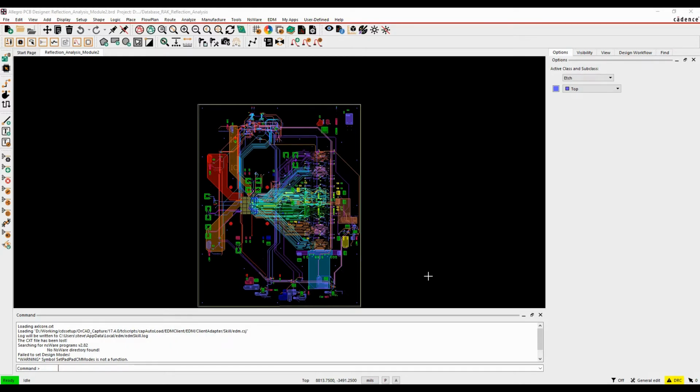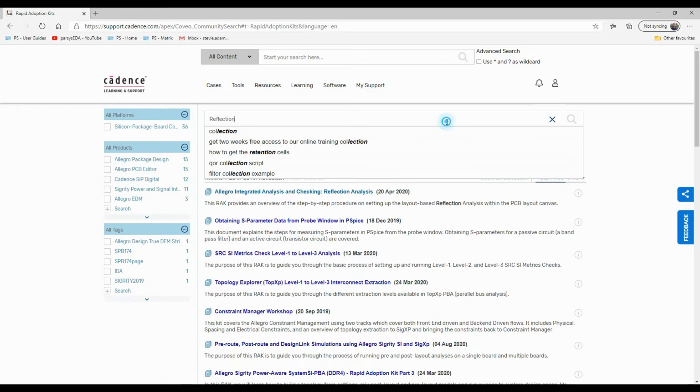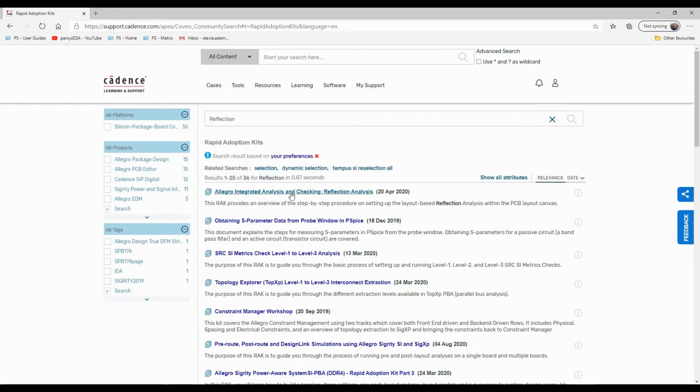Okay, this how-to video is going to cover the reflection analysis commands that are available inside of the Cadence PCB tools. To start off, if you go to the Cadence support site, support.cadence.com, and under the learning and rapid adoption kits, do a search for reflection, you'll find this Allegro integrated analysis checking reflection analysis.